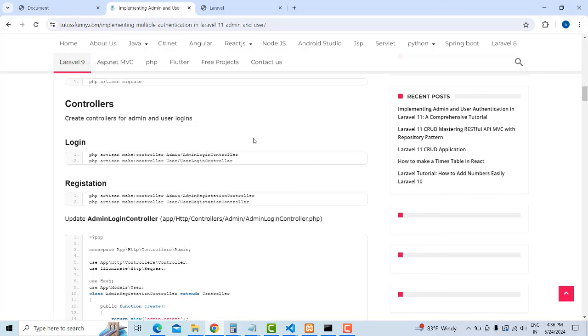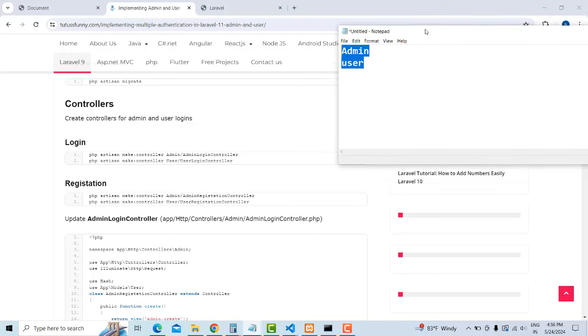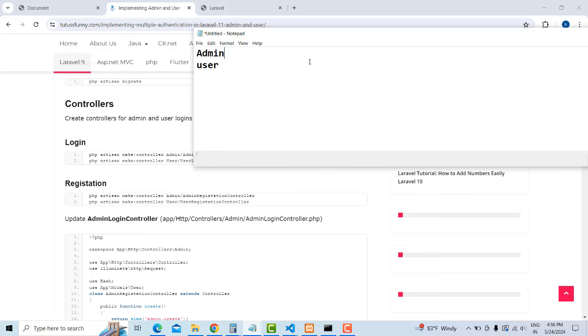Controller, I already discussed these things. We have two roles. What are the roles? Admin and user. Okay, we have an admin and a user. If we only make the login form, how can I register the user? So we need two things, a login form as well as a register form. So I have to make this step by step, how to make the login and registration form.